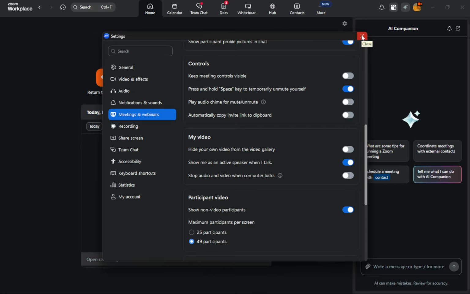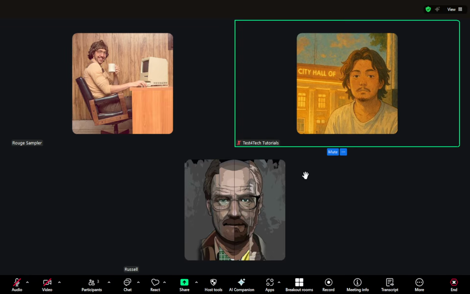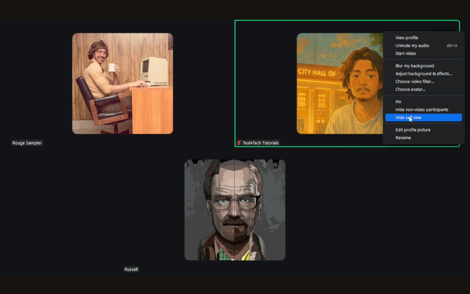Now, make sure self-view is turned on. During a meeting, if you don't see your own video at all, hover over your small video thumbnail and click the three dots. In that menu, confirm that Show Self-View is enabled. Zoom also notes you can click the Image View button and choose Show Self-View to bring your video back on your screen. Remember, this setting only changes what you see. It doesn't affect what other participants see.